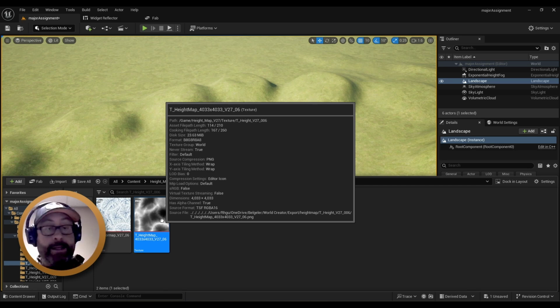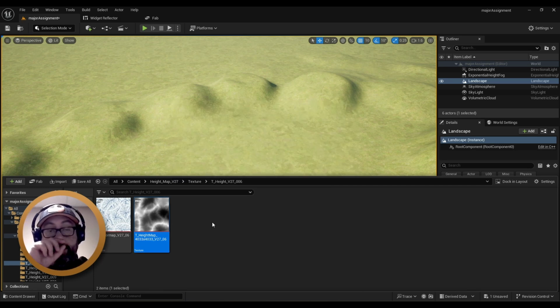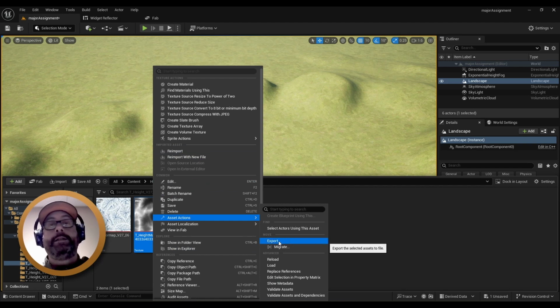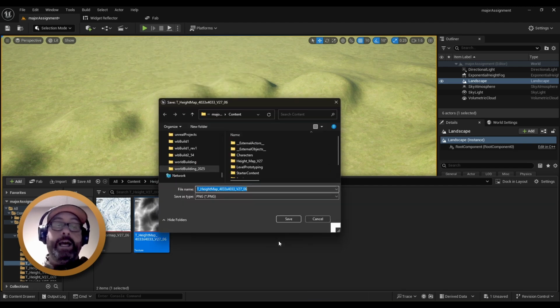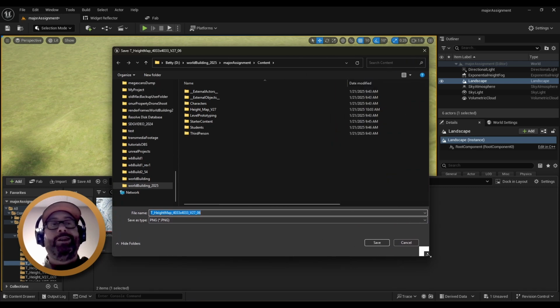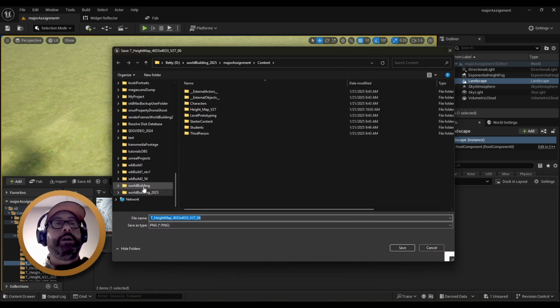So any asset you have, whether it's a static mesh, a sound, a texture, you can right click on it, and one of the options in this big old list is an asset action, and it's to export it. So I'm going to export this. Good solid organizational skills here.